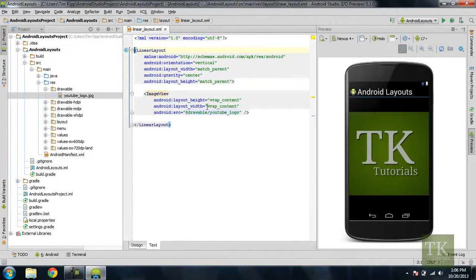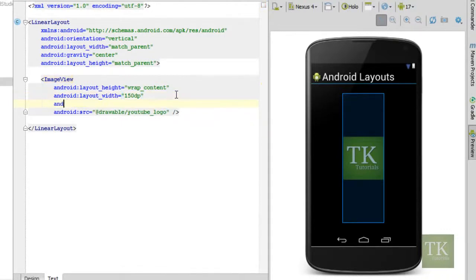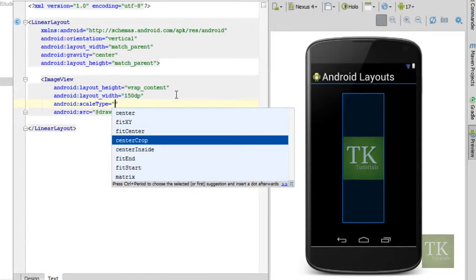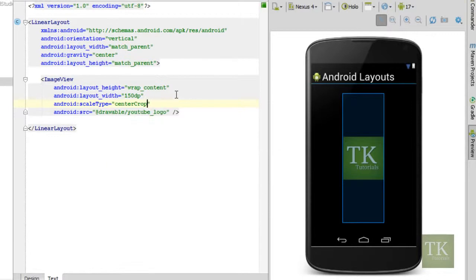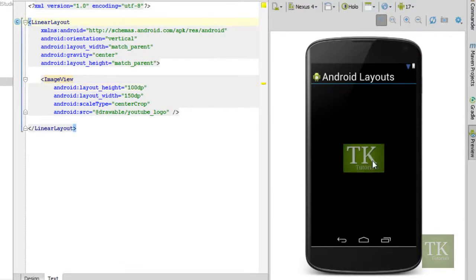So what happens if we change our width to, say, a fixed number like 150 dp? Our image shrinks. What happens if we want to scale our image so that it fills the whole image view? We can go scale type equals center crop. And you'll notice that it centers your image, but it crops out everything outside of the image view. So let's give it a little bit smaller of a height, we'll just say 100 dp. As you can see, it's cropped, but it is uniformly scaled.